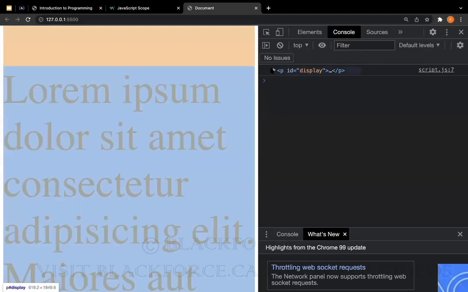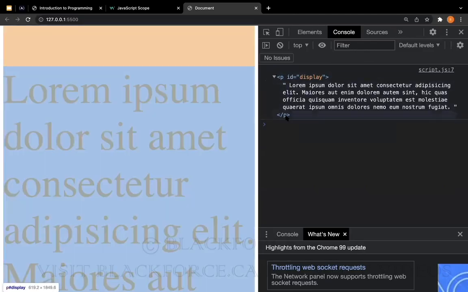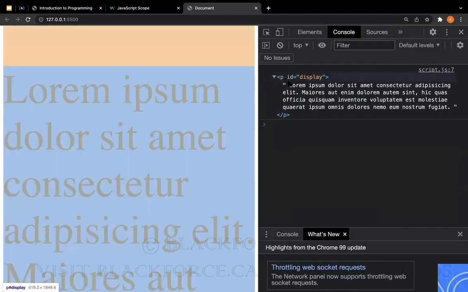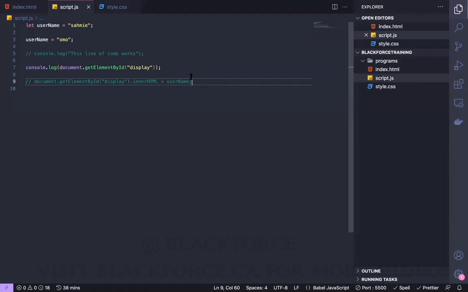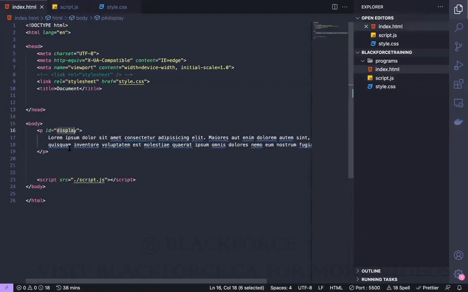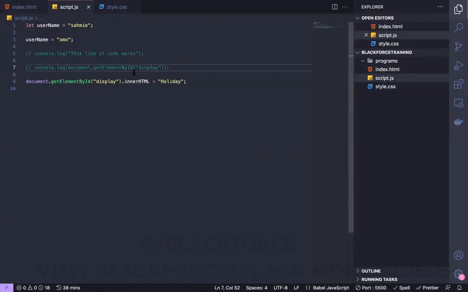If I go to the console, can you see this is the whole P tag? It grabbed the whole element. These are just ways to manipulate your HTML document. Then what I did, these are commands we are going to learn later, I just set the innerHTML to our variable. I can use a text here, like holiday, and whatever I ask it to change it to, it's going to change it to. JavaScript is that powerful to change whatever you've written in your HTML. That's what we just did here.